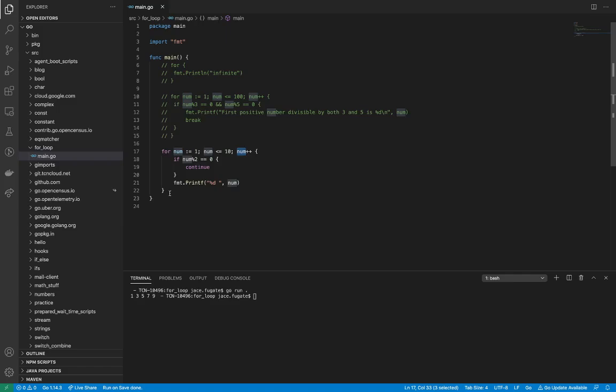So continue does exactly what it sounds like it should do. It continues the loop and skips everything else after it. Very similar to a break statement, except a break statement breaks out of a loop completely and skips everything else behind it until it gets to the ending of the for loop and then continues through. So if we run both of these, we'll have the first positive number, and then we have all of the odd numbers.